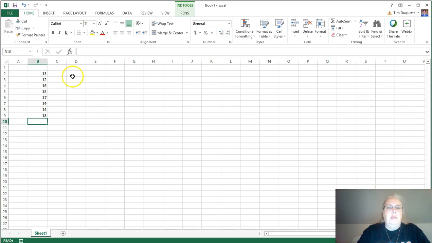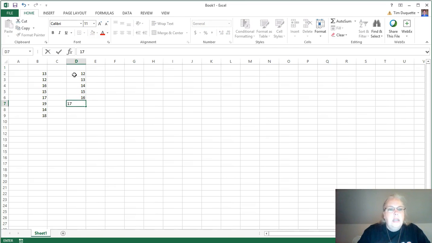Now I'm going to come over here and put these in order. It looks like the smallest one is 12. Then we went to 13, then a 14, then a 15, a 16, a 17, an 18, and a 19. Alright, so here are all of my stems.